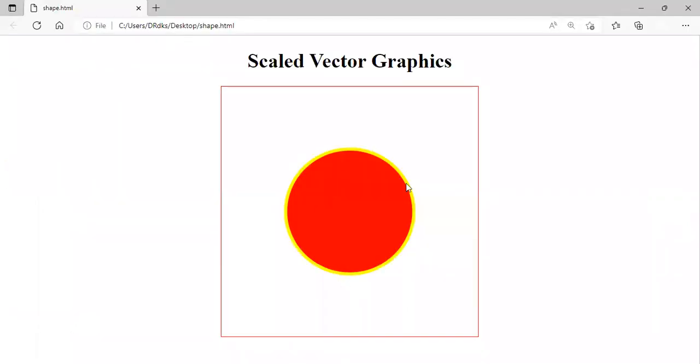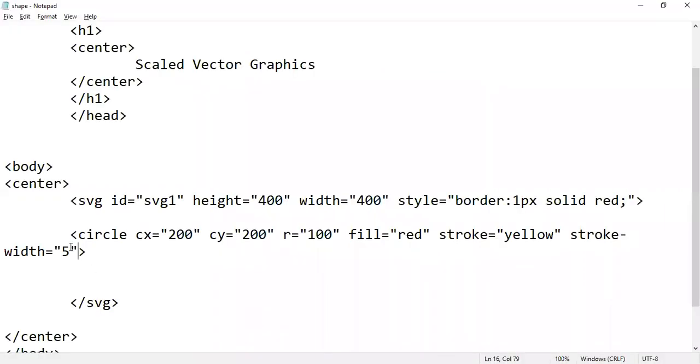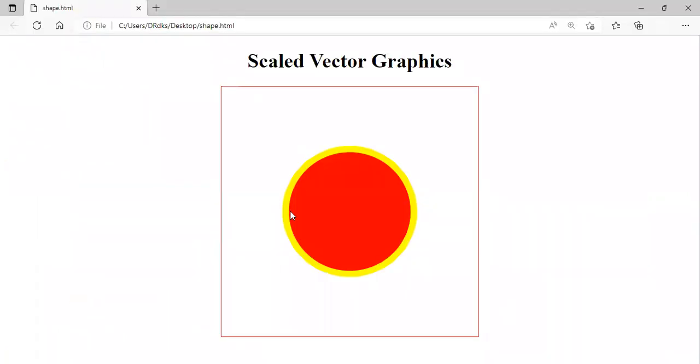Just see there. The outline is in yellow color and the width is 5.5 pixel. You can also increase the pixel. The same coding here, just increase the value, type here 10, save it and move on to the resulting screen. You will get the result, press F5 to see that. The thickness will become more, right?